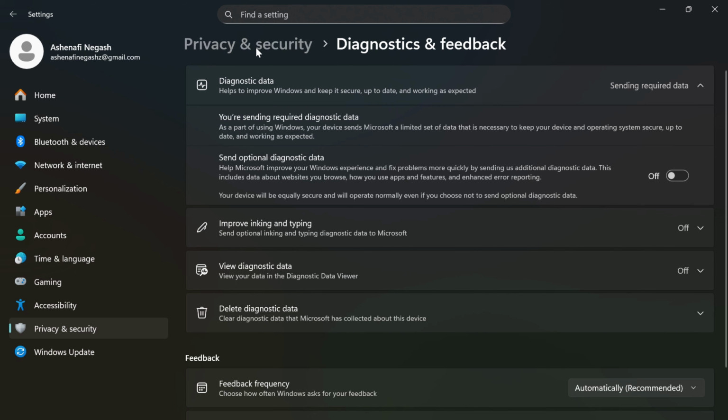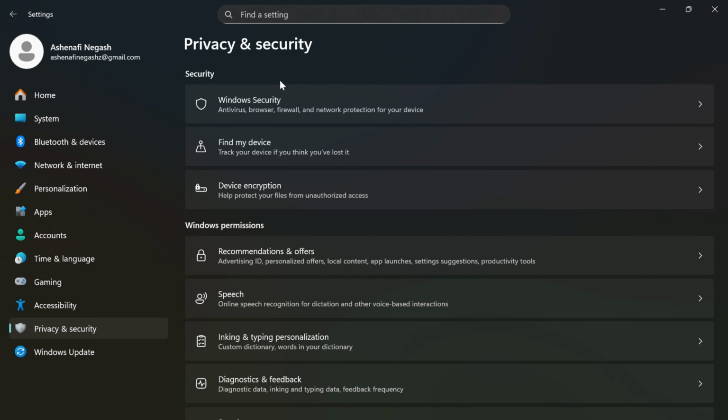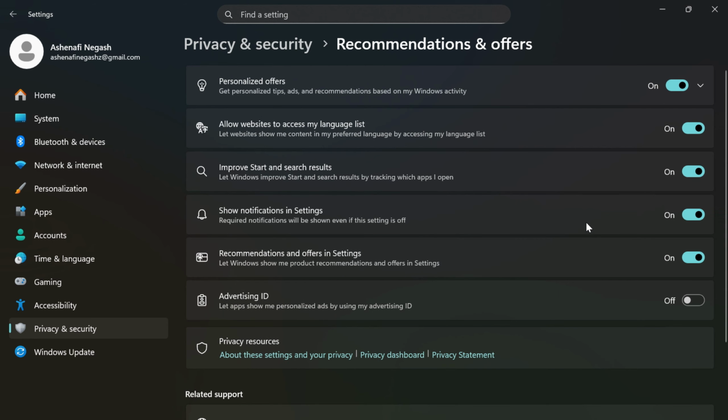And go back to Privacy and security. Then under Recommendations and offers, turn off all the toggles here, especially Let apps show me personalized ads.